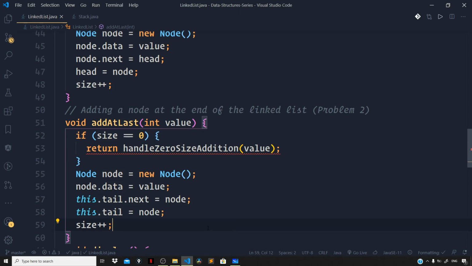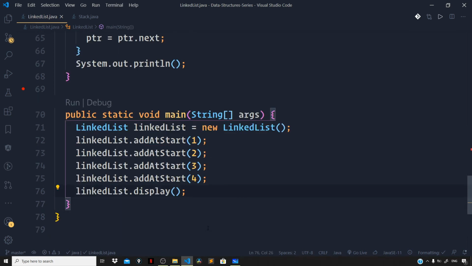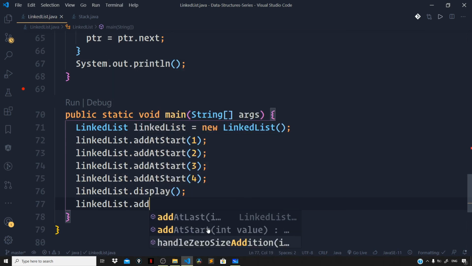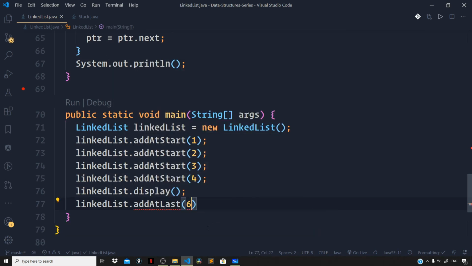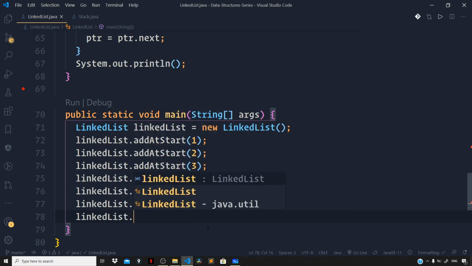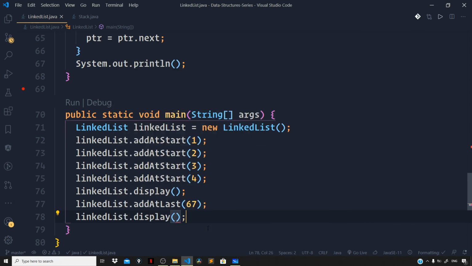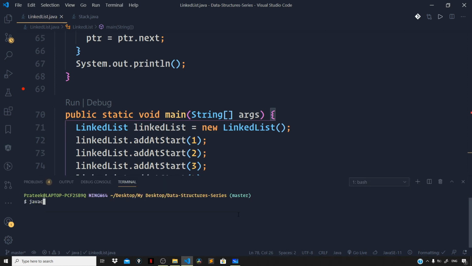So let us go to the main method in order to invoke the addLast method on our linked list. So right here, let us try this out. linkedList.addLast, say 67, and let us call the display function on this to see the current status of our linked list. So let us compile the code and run the file. So javac LinkedList.java.